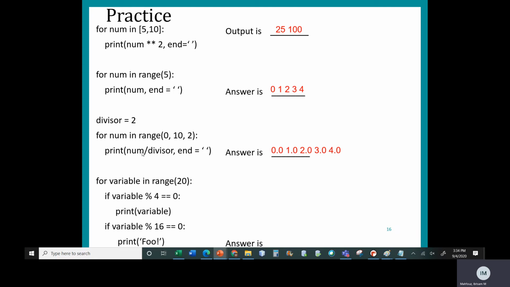And what I'm doing is I'm taking these numbers, 0, 2, 4, 6, 8, and dividing them by 2. And when we do division, we always get a float. So 0 divided by 2 is 0. 2 divided by 2 is 1. 4 divided by 2 is 2. 6 divided by 2, and then 8 divided by 2.